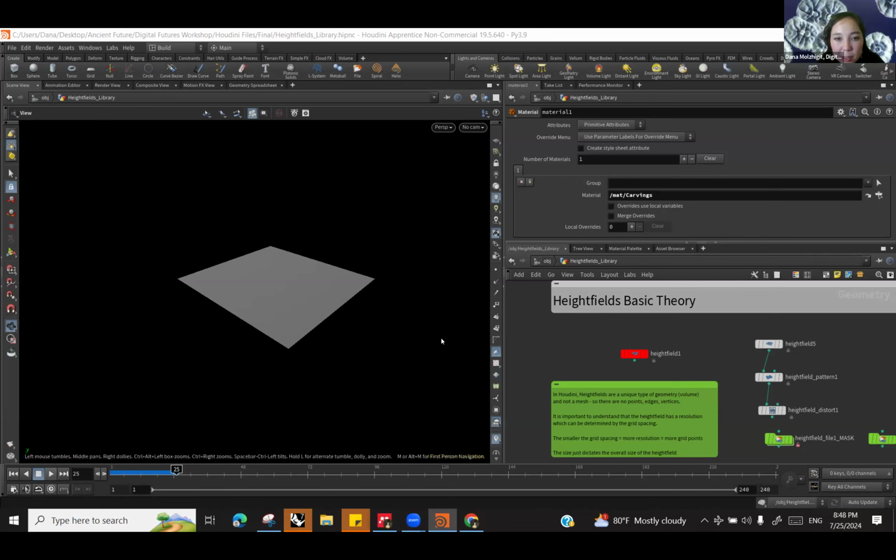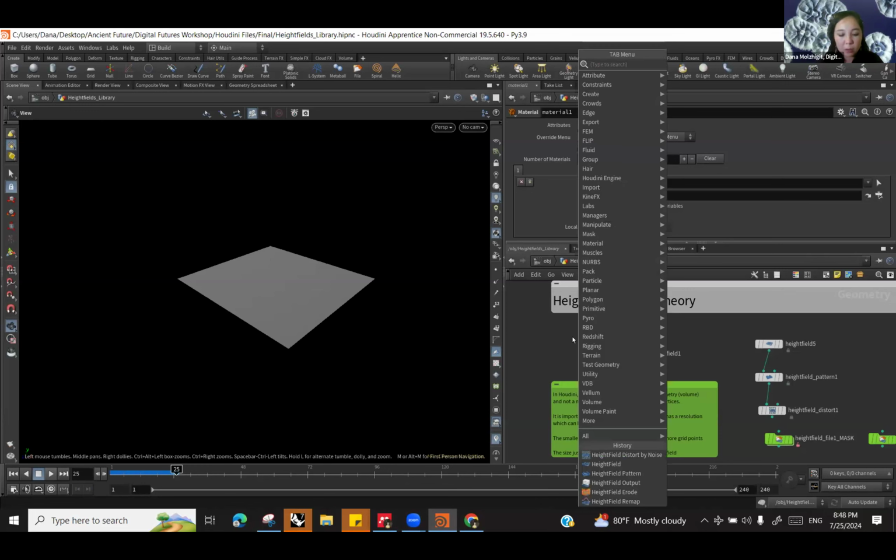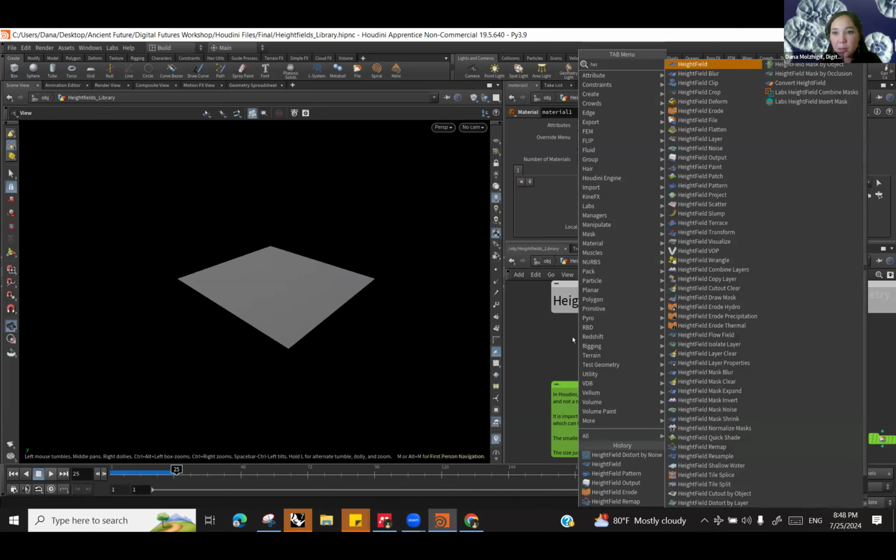How do we display these details? What do you mean by details? How did you add objects again? Okay, sure. So we click right on our mouse and we type height field.